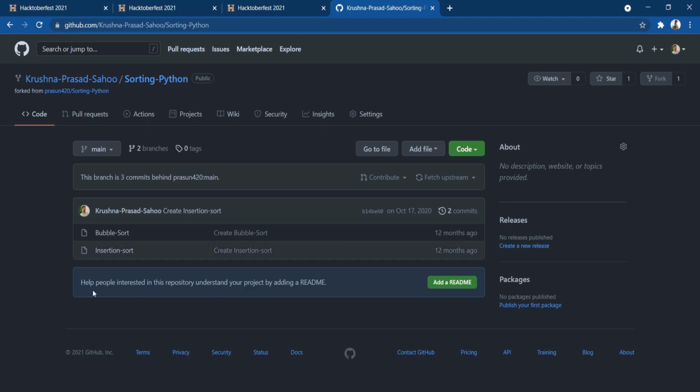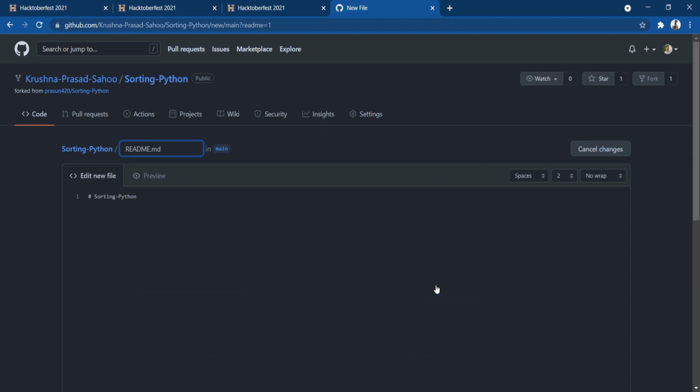Suppose here it is saying help people interested in this repository. So basically it is asking to add a readme. So I'm clicking on that. Basically I'm doing some changes, some valid changes. It is not like anything spamming. This is an MD file, that is a markdown file.